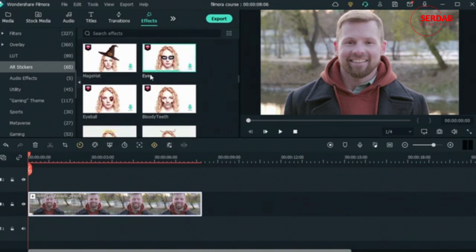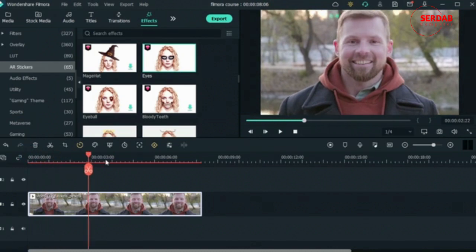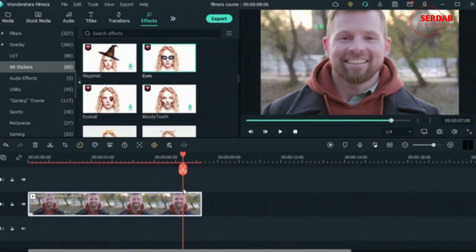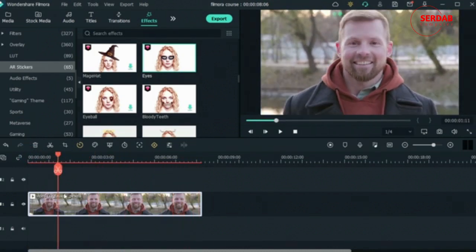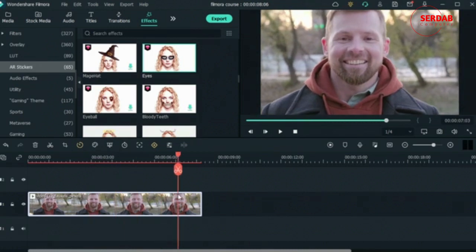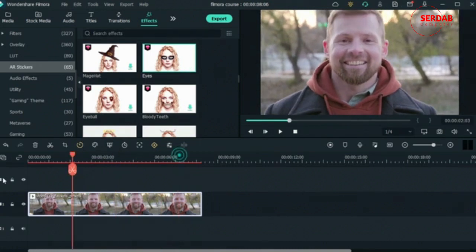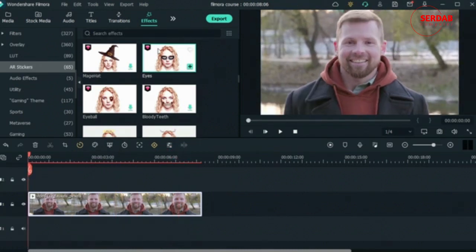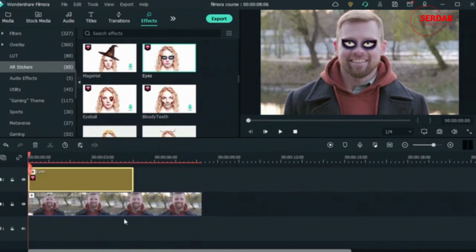And the thing about it is that it's smart filters, meaning that it's going to follow your subject as it moves. So in this video, we're getting closer to our subject. The subject blinks and we are just able to keep this effect on the subject at all times. So you don't need to use motion tracking for this. Just click and drag it on top and there we go.